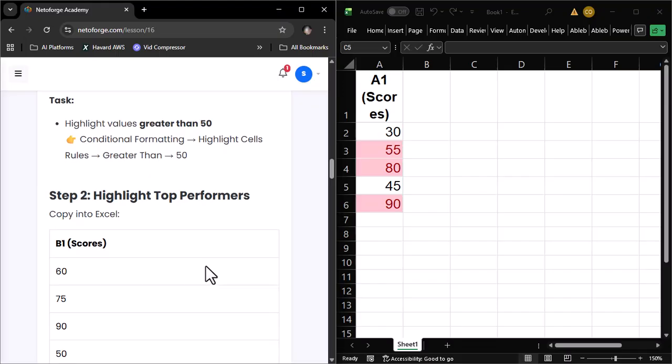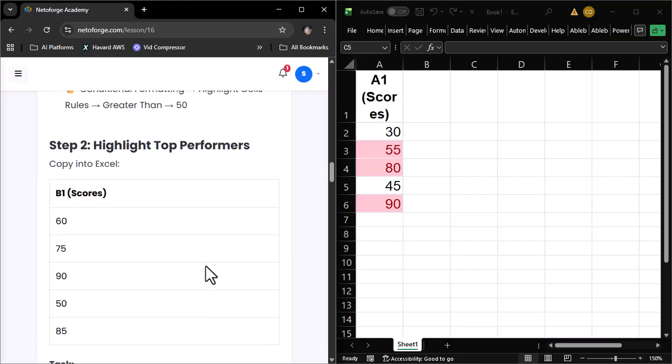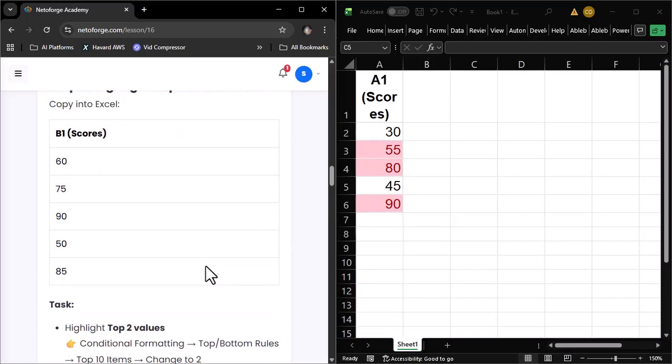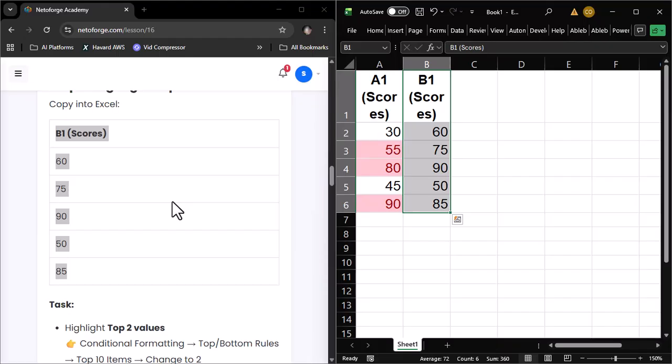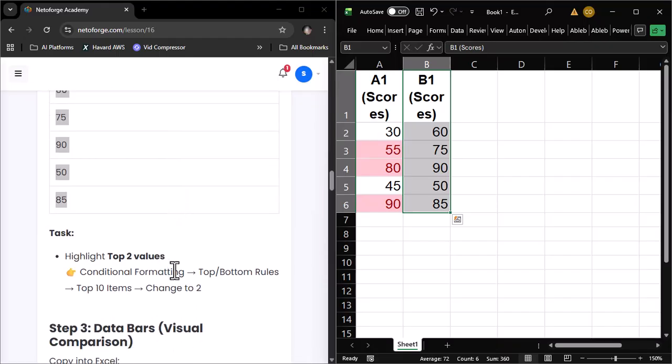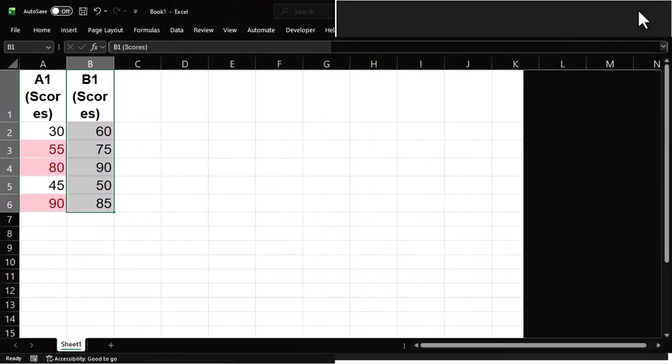So we're also going to take another exercise to highlight values that are top performers. All right, so I'm going to grab this particular table again, go over to Excel, and paste. Remember, look at the task here: top or bottom rules, top 10 items. We change it to 2, so we're looking at the top 2 items. I'm going to expand this again.